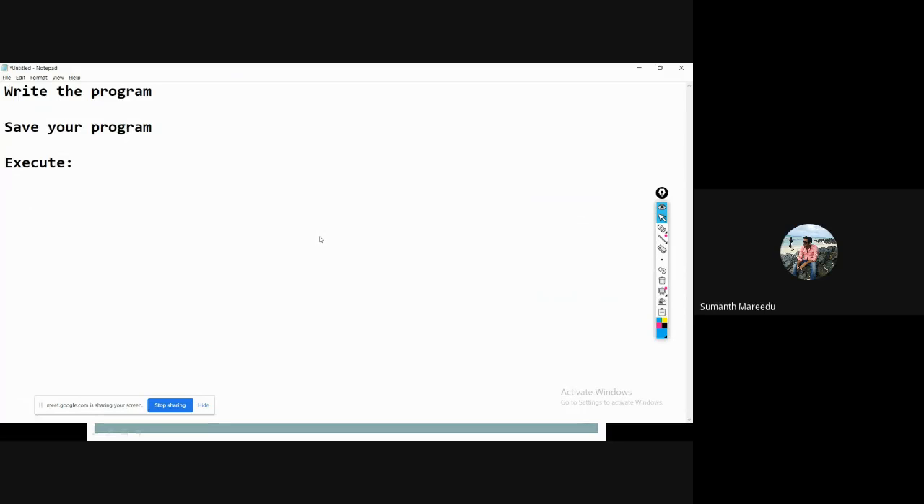When you are executing the program, it includes two steps. First step is compile. Second step is run the code. Executing your program means doing these two steps. You need to compile your code and then you can run your program. So what happens when you compile and what happens when you run?